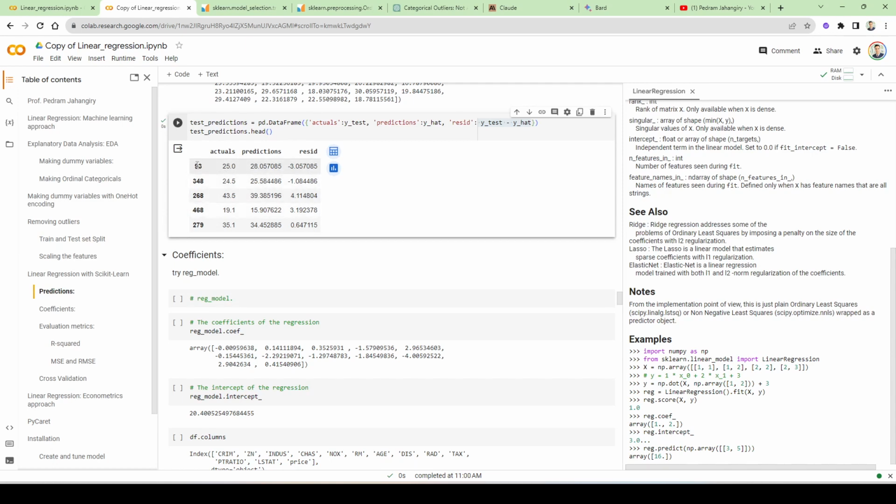So observation 93 in the test set, the price was 25,000. We predicted it to be 28,000-ish. So the model is overshooting. That's why the residual is negative, right?